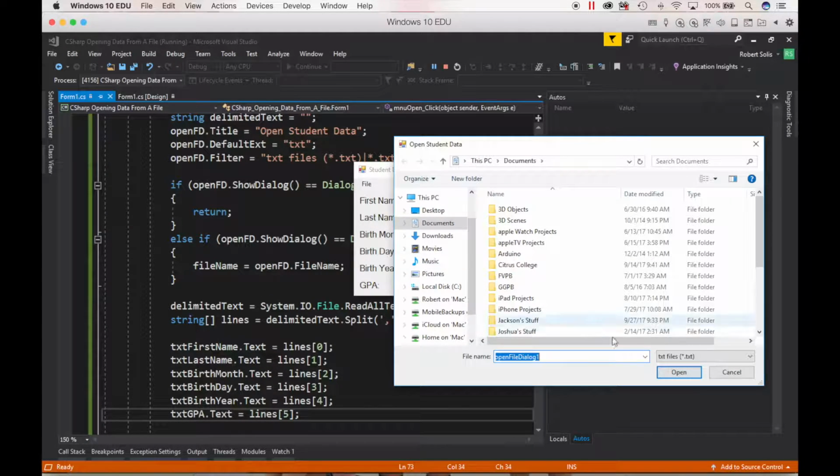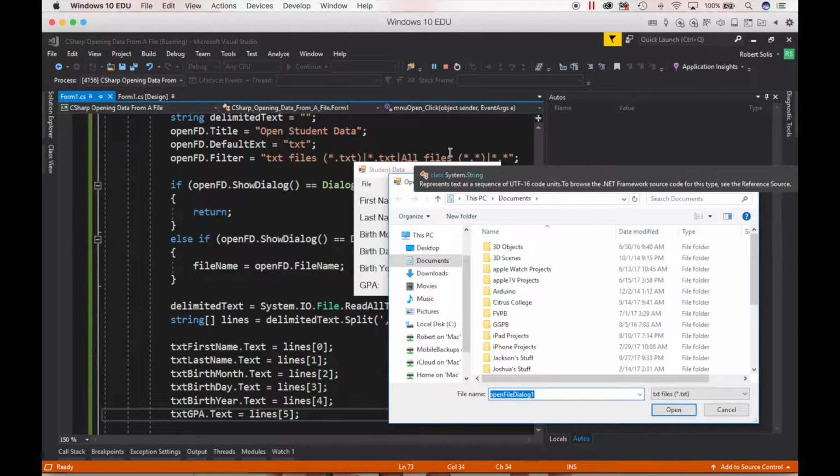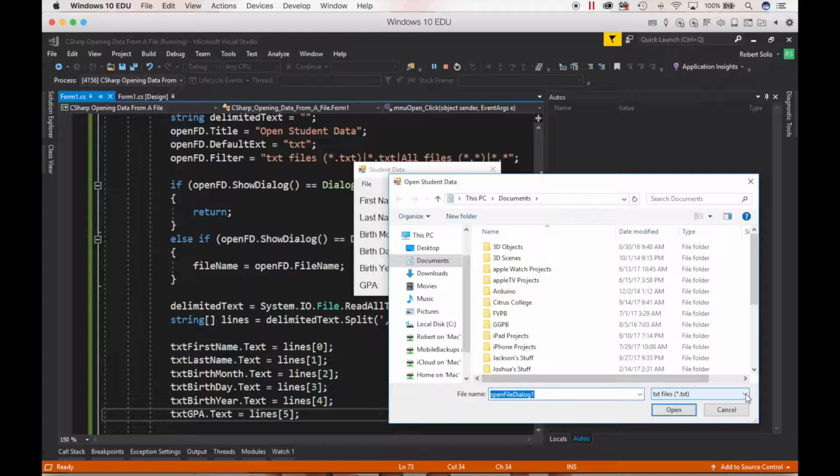Default extension should be text. Yep, beautiful. Oh, by the way, we also want to give the All Files option. So let's use the All Files option. There it is, All Files. But in this case, I want text. Okay, so all this stuff works.